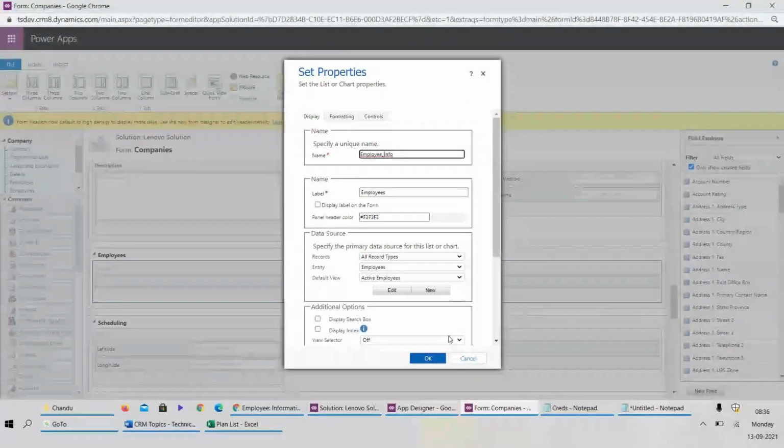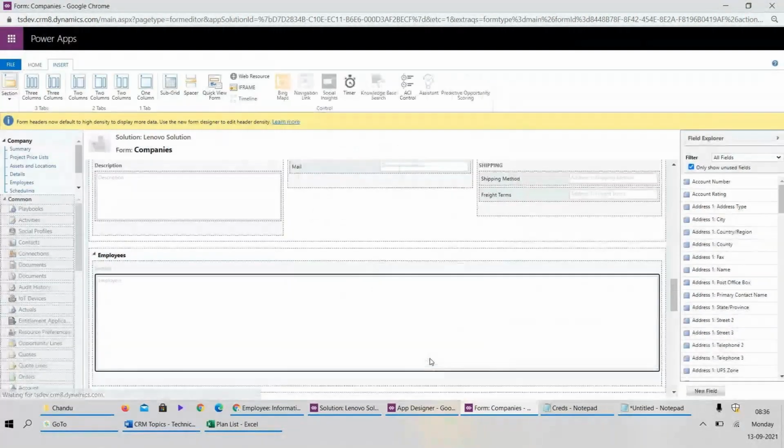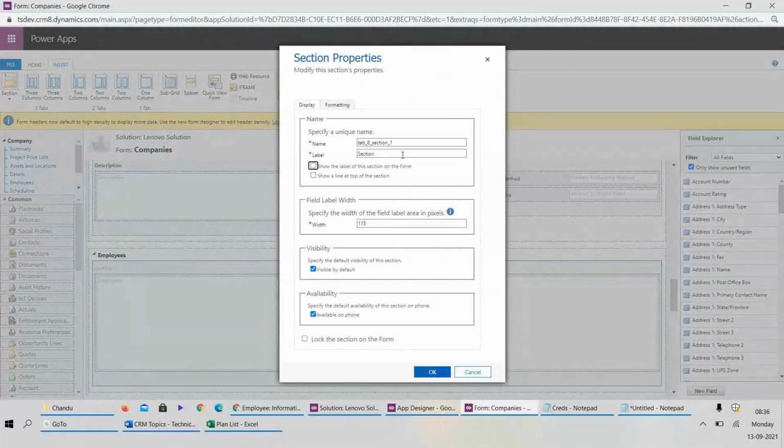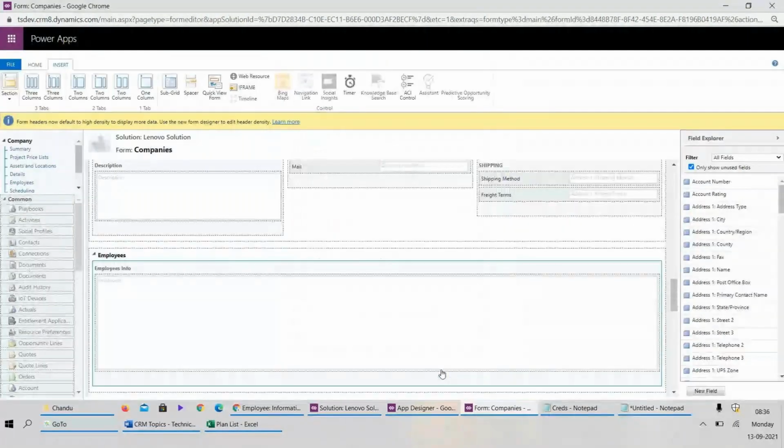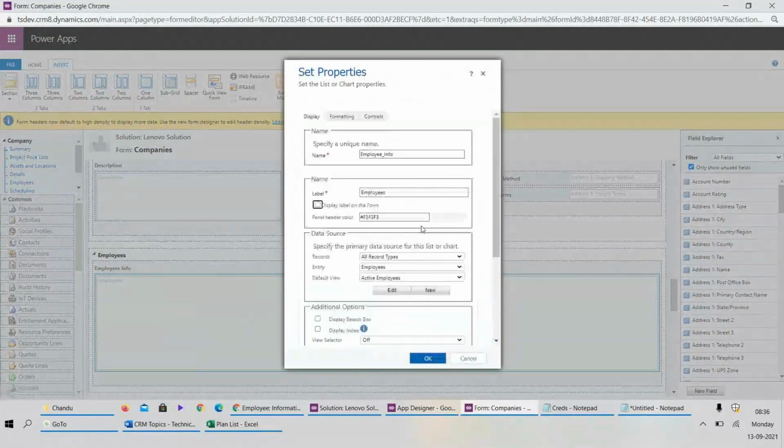Click on OK. And if you want to see the naming convention of this section, you can give this section the name employees. Here I will give employees info as the section name, and you can populate this. In employees info, the subgrid is there. This is the subgrid which we created. If you double click, it will open the subgrid. If you want to see this name on the form, you can, else you can ignore this.